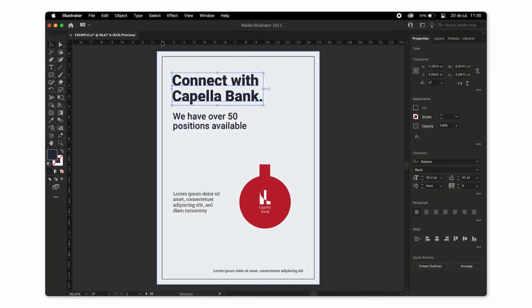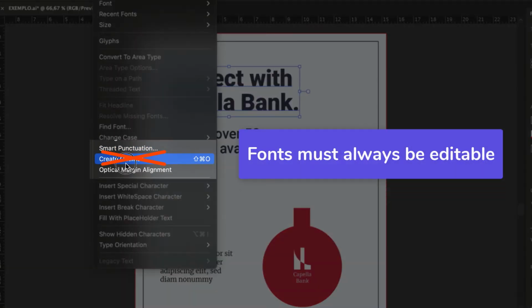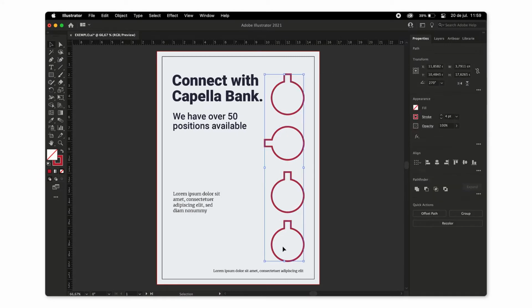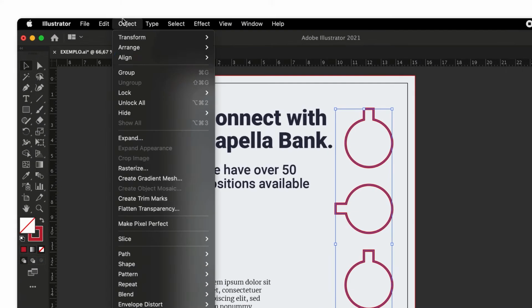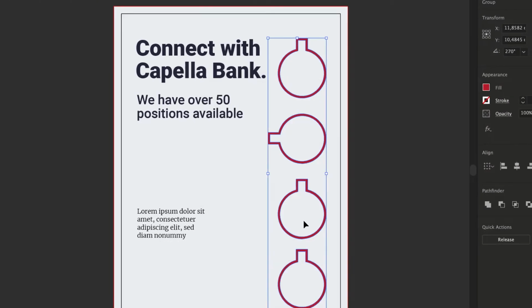Text elements should not be converted to outlines. The fonts must always be editable, otherwise they will not be changed as text in Desygner. Objects or shapes with appearance attributes like fill or stroke need to be expanded into paths, or they may not be visible in the Desygner editor.